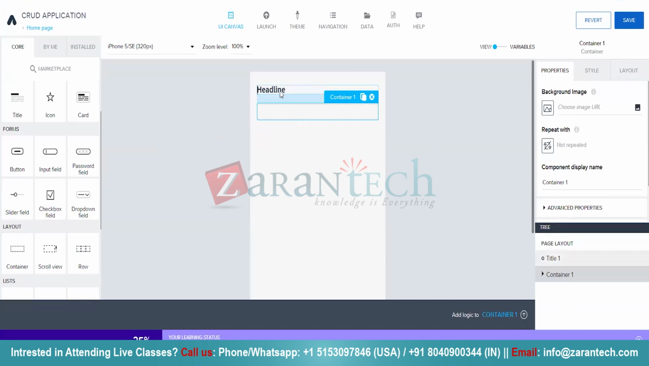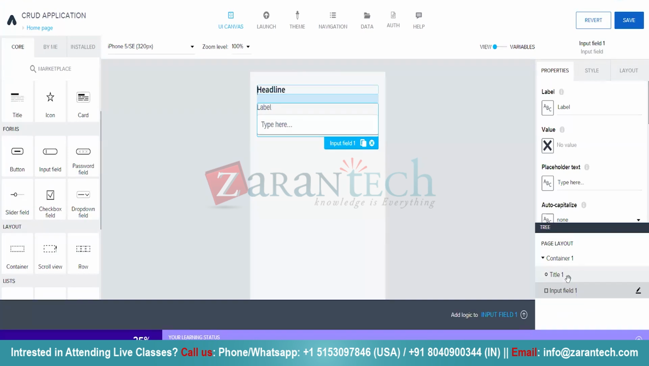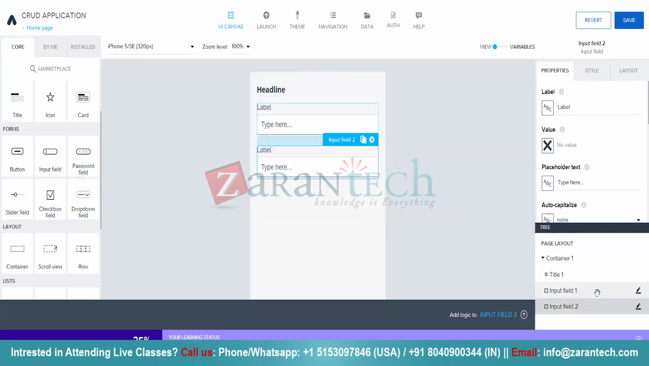Drag this headline into your container. See, a title has come inside our container. So our container has a title. Now you have to create two input fields inside that. You can drag and drop your components here, or you can directly drag and drop your components in the tree. See, when you drag and drop here also, you will be able to add your component. So the first input field is added, then add the second input field, and let's rename them and give them a label.